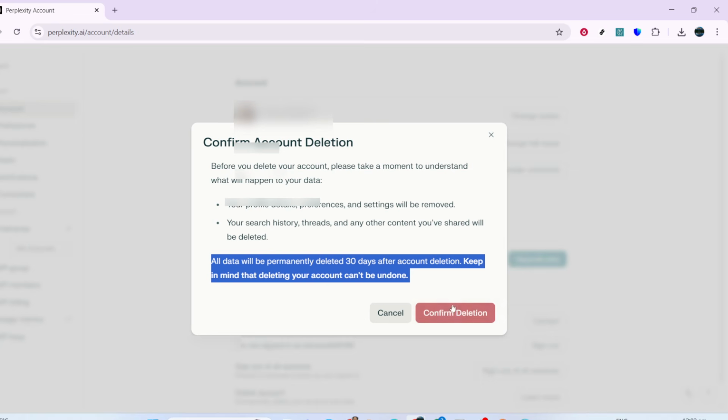After your confirmation, the process will complete, and your account along with all personal data will be permanently removed. Remember, this means you won't be able to recover any information linked to your account, so it's wise to back up any important data beforehand if needed. By following these steps, you'll effectively manage your online presence and understand how to take decisive control over your digital footprint.